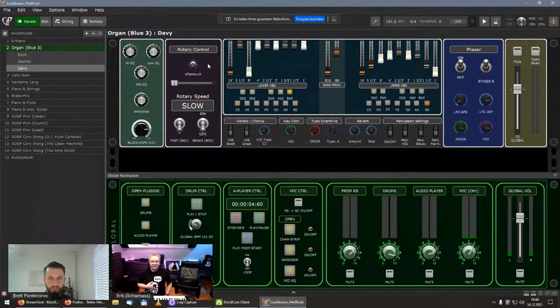So as I understand it, what you've done is you've written a script so that, depending on what aftertouch you're using on the keys, it changes the rotary speed. Yeah, right.